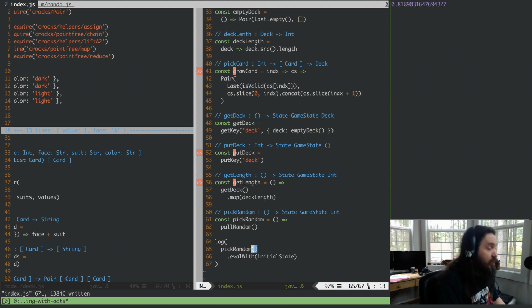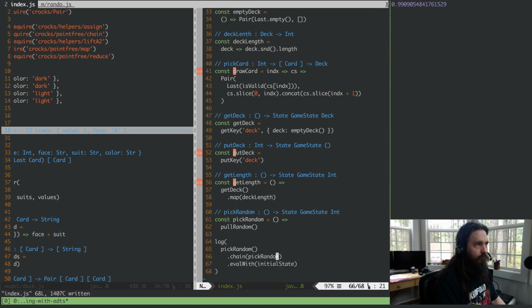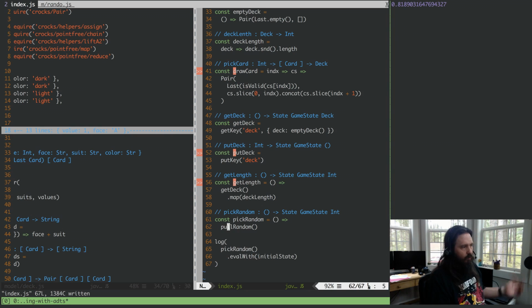So, I mean, we could just chain in another pick random, right? Just so you can see that it still works the way that we expect it to work. See, we got a new random value, but it's the same random value of calling that twice, right? So it still works. We still have our pull random.